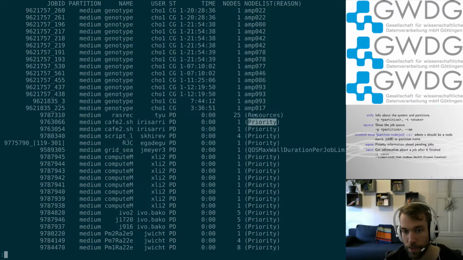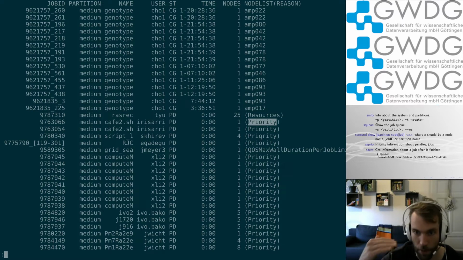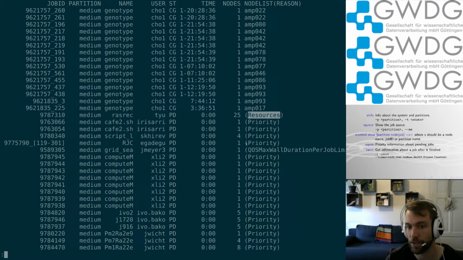So for example, this one says resources, which means it's on top of the queue. It's the next job to run on 25 nodes. That's quite a big one. And so it's just waiting for the resources to be freed. Priority means it's just currently waiting in queue and it's not on top of the queue, so it's waiting long enough to be the top priority. As soon as it is the top priority and would run next, it changes to resources.